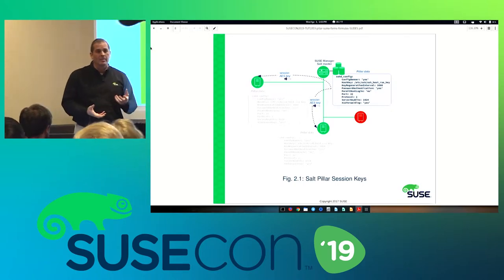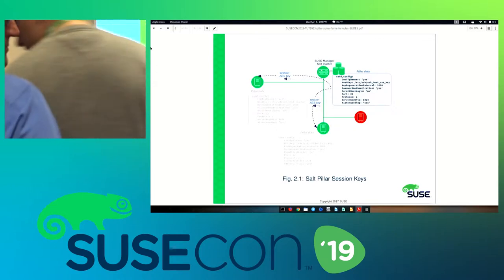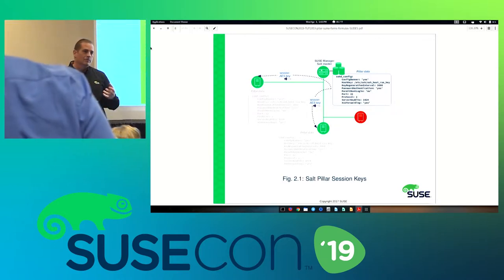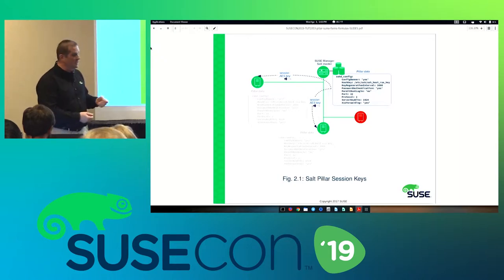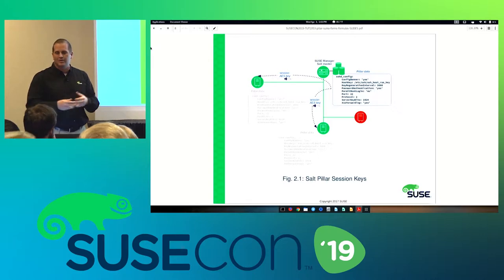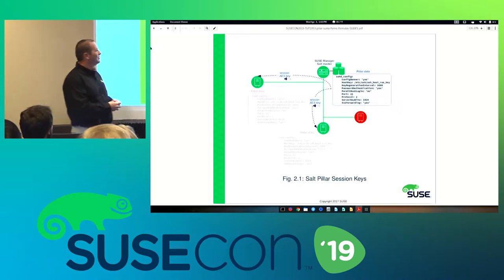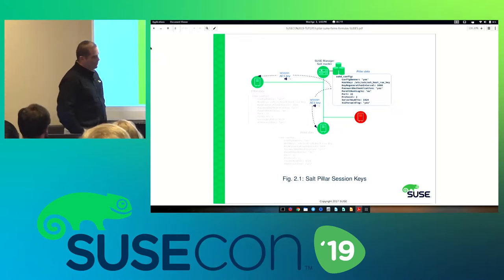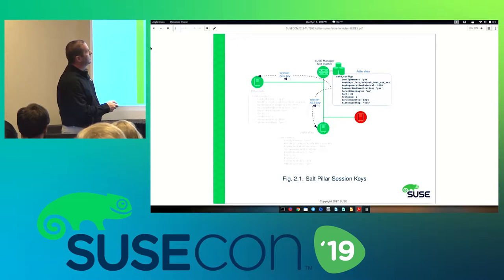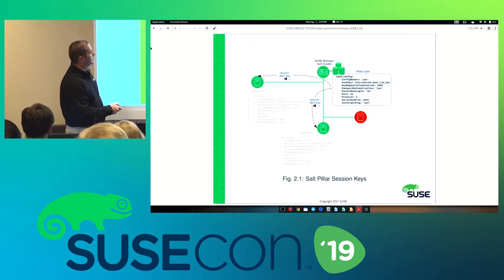What's really happening in the background is it compiles it into a Python dictionary. SALT's written in Python, so it sends it down into a dictionary actually called pillar. It's a Python dictionary called pillar, okay? If we look at this diagram, we see that we've got our master, and we've defined pillar data, and we've said that it's going to go to this server and this server, but not this server.